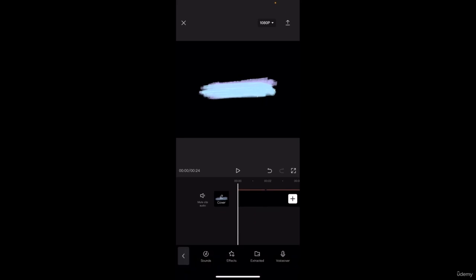So for us to add audio, we just click on add audio, and we should be able to see all the features that are under add audio.